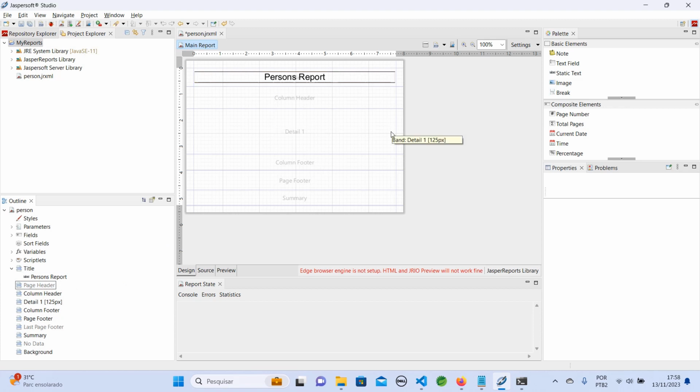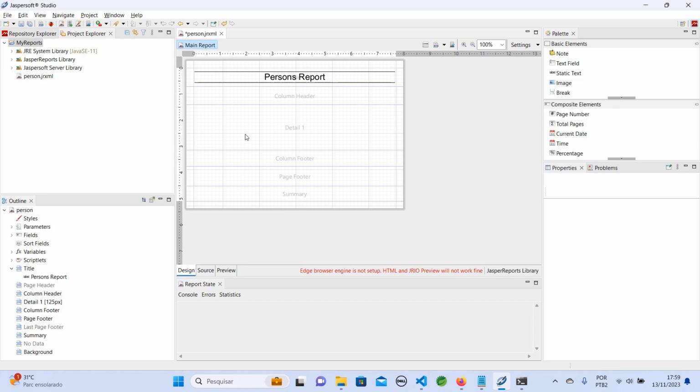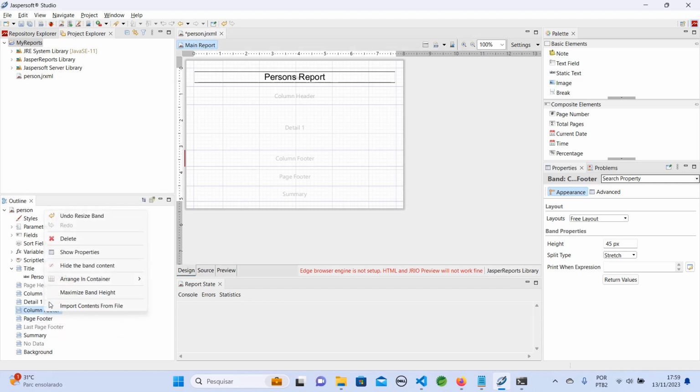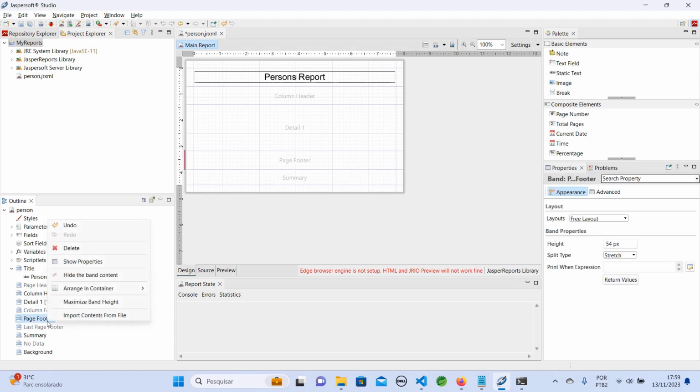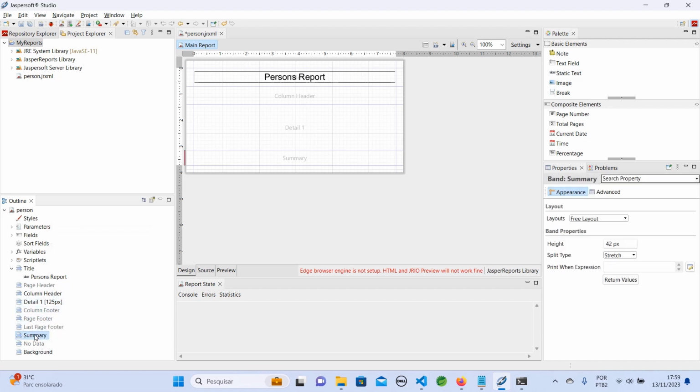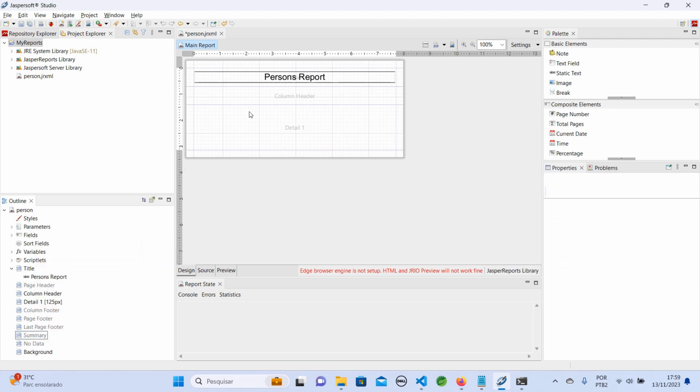I have a columnar report, so this column header is good for our example. Column footer no, delete. Page footer no, and summary, that is a band for the last page only, no. Okay, column header, detail, and title bands only.